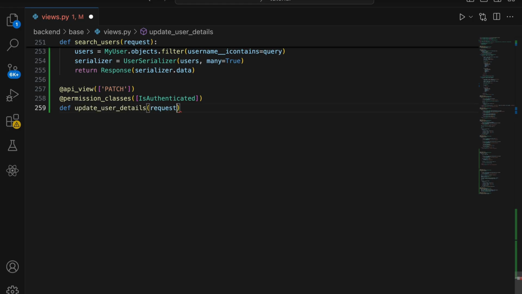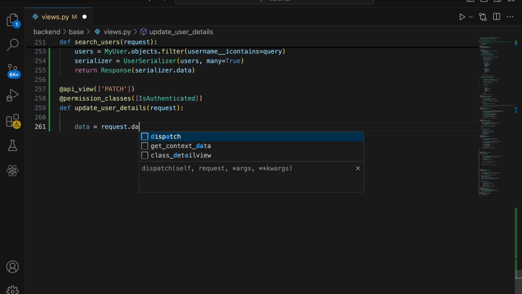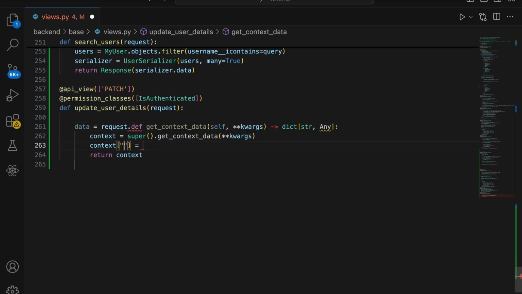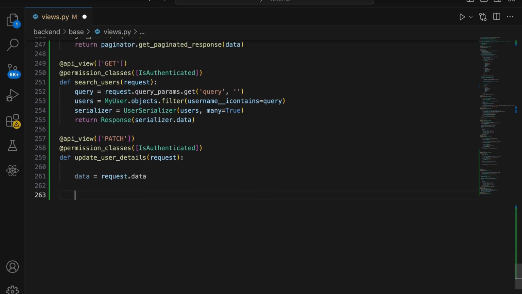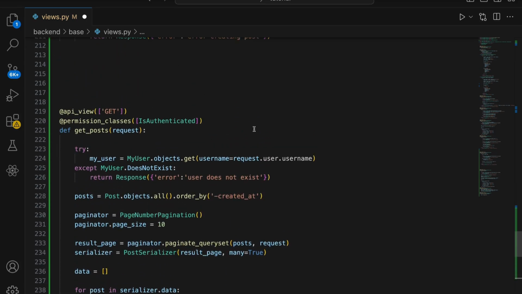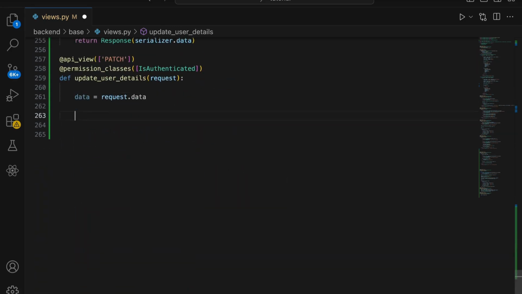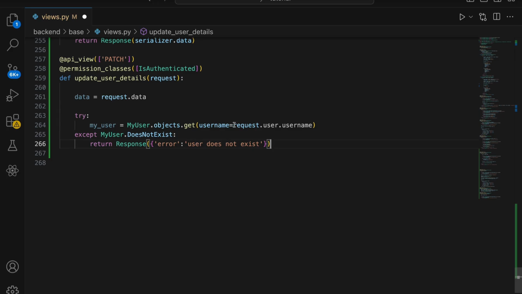Pass in a request. Now we need to grab our data from our front end as we're going to pass in our updated data. So we'll just grab that data from our request in request.data. Then we also want to grab our user, so we can do this with error handling like we've done before. So if I just copy this, what this is doing is just getting our logged in user as we're updating their details. Okay, just change that to user.